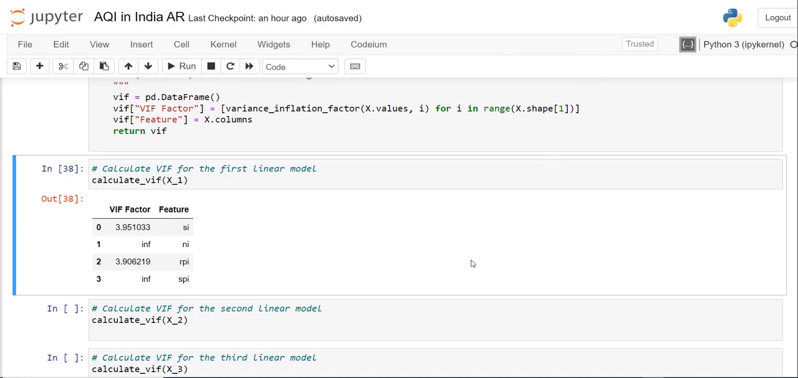When we calculate the VIF for the first model, we get the following results. The VIF for the SI and RPI indicates a moderate level of multicollinearity, while the VIF for NI and SPI is infinite, suggesting a high level of multicollinearity.